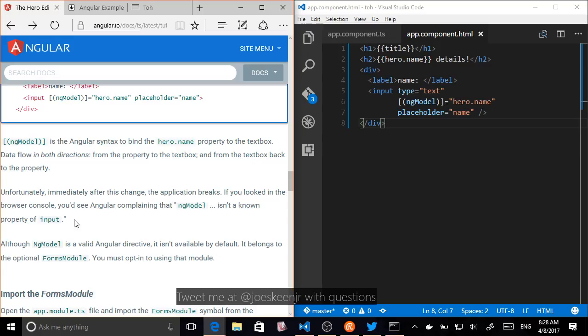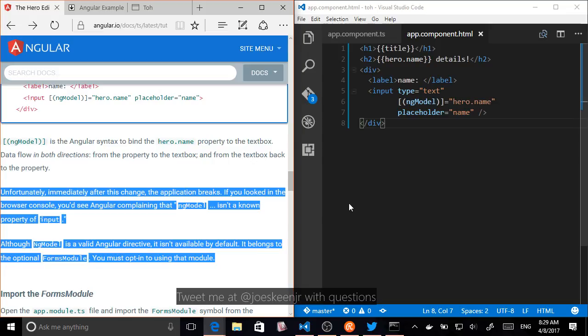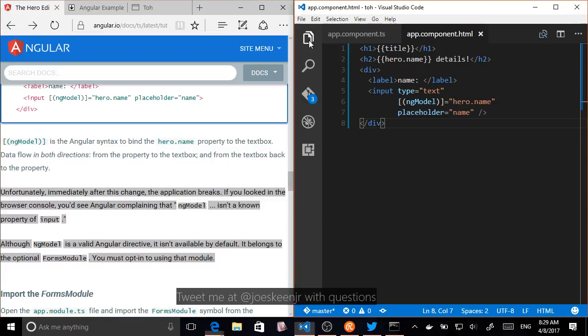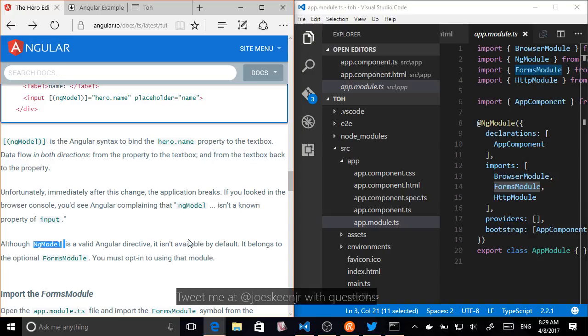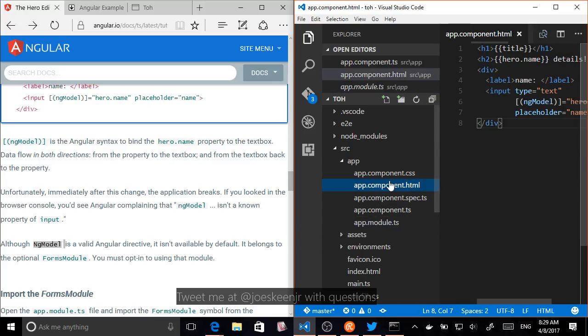Now, this appears to not be true, either that or it's automatically included the forms module. Let's see. Oh, yep. So it's saying that ngModel is a valid Angular directive, but it isn't available by default. But by using the CLI by default, we've imported that forms module, which has ngModel, so we don't have to worry about that error. Yay! Okay, so moving on.